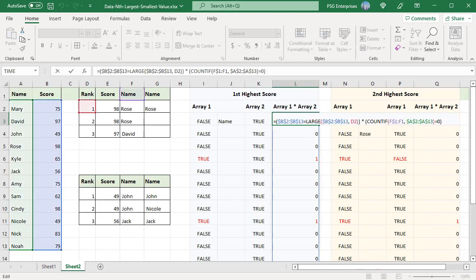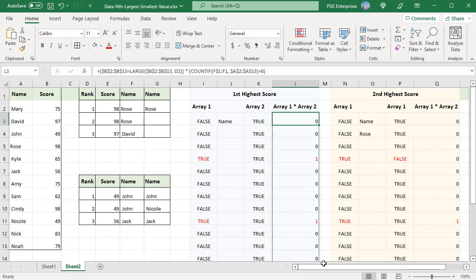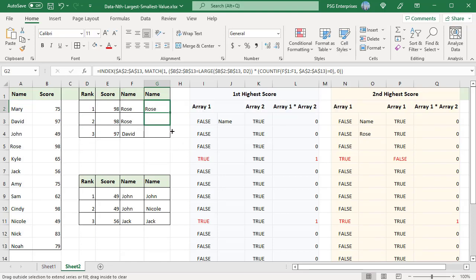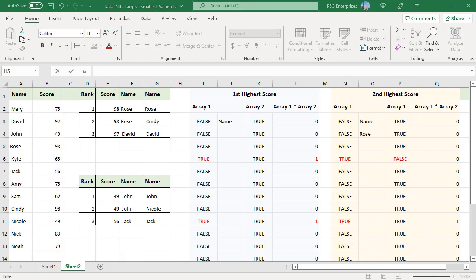Multiply these two arrays. The multiplication operation changes the logical values, TRUE and FALSE, to 1 and 0. Multiplying by 0 always gives 0. So there is 1 only in 4th and 9th position. This array is passed to the MATCH function. The MATCH function searches for 1 in this array and returns the relative position of the first found match, which is 4. Then the INDEX function returns the name in the 4th position, which is Rose, in the return array A2 to A13. Copy this formula down.